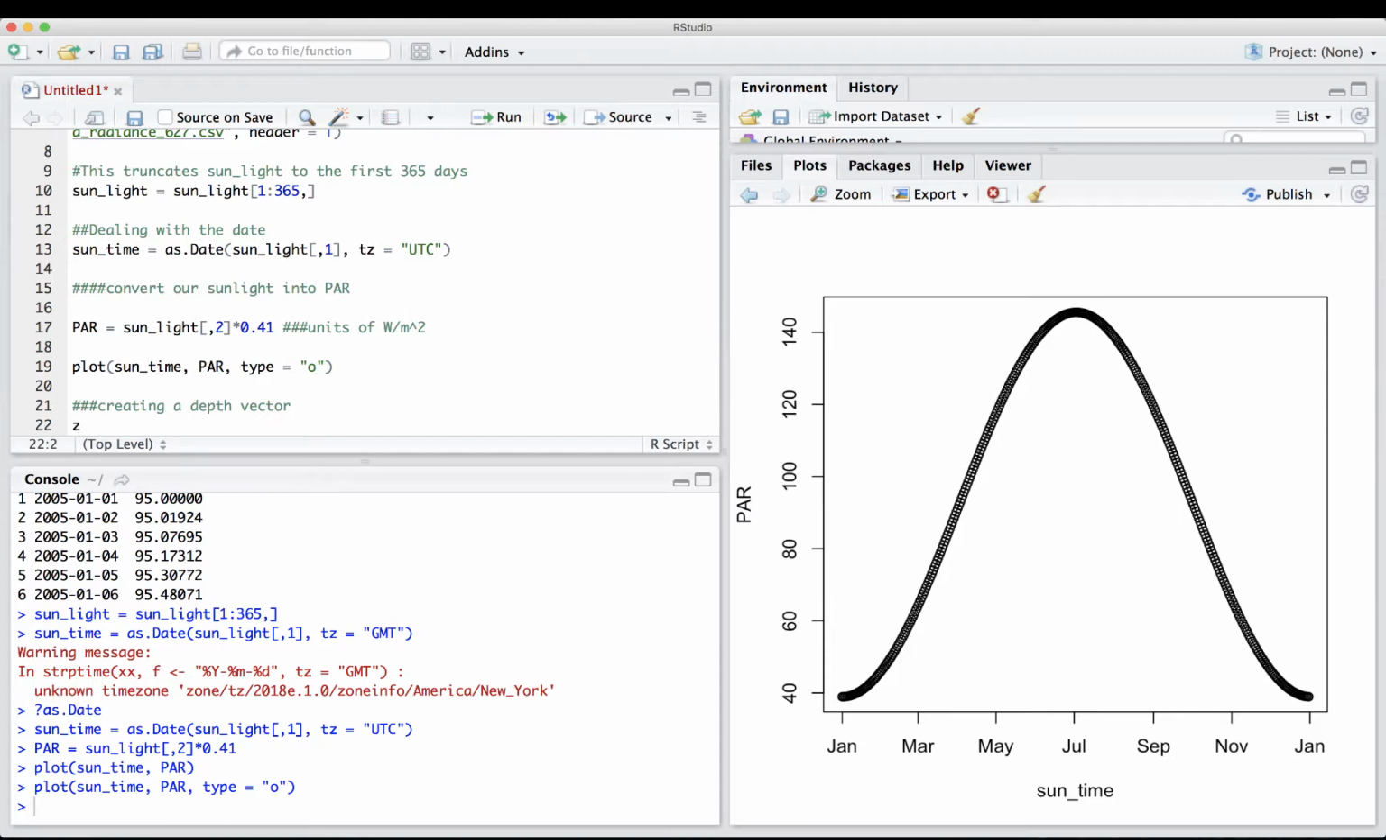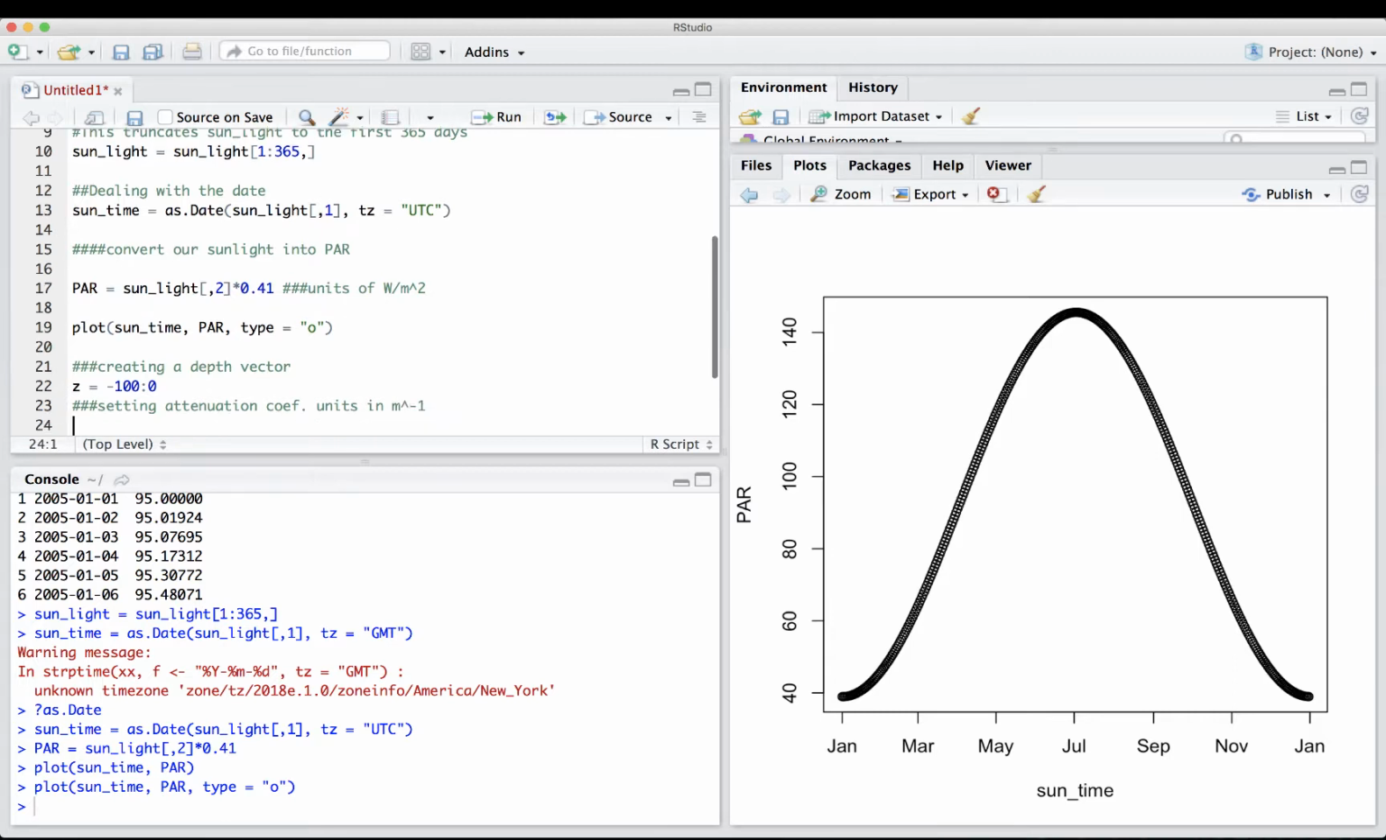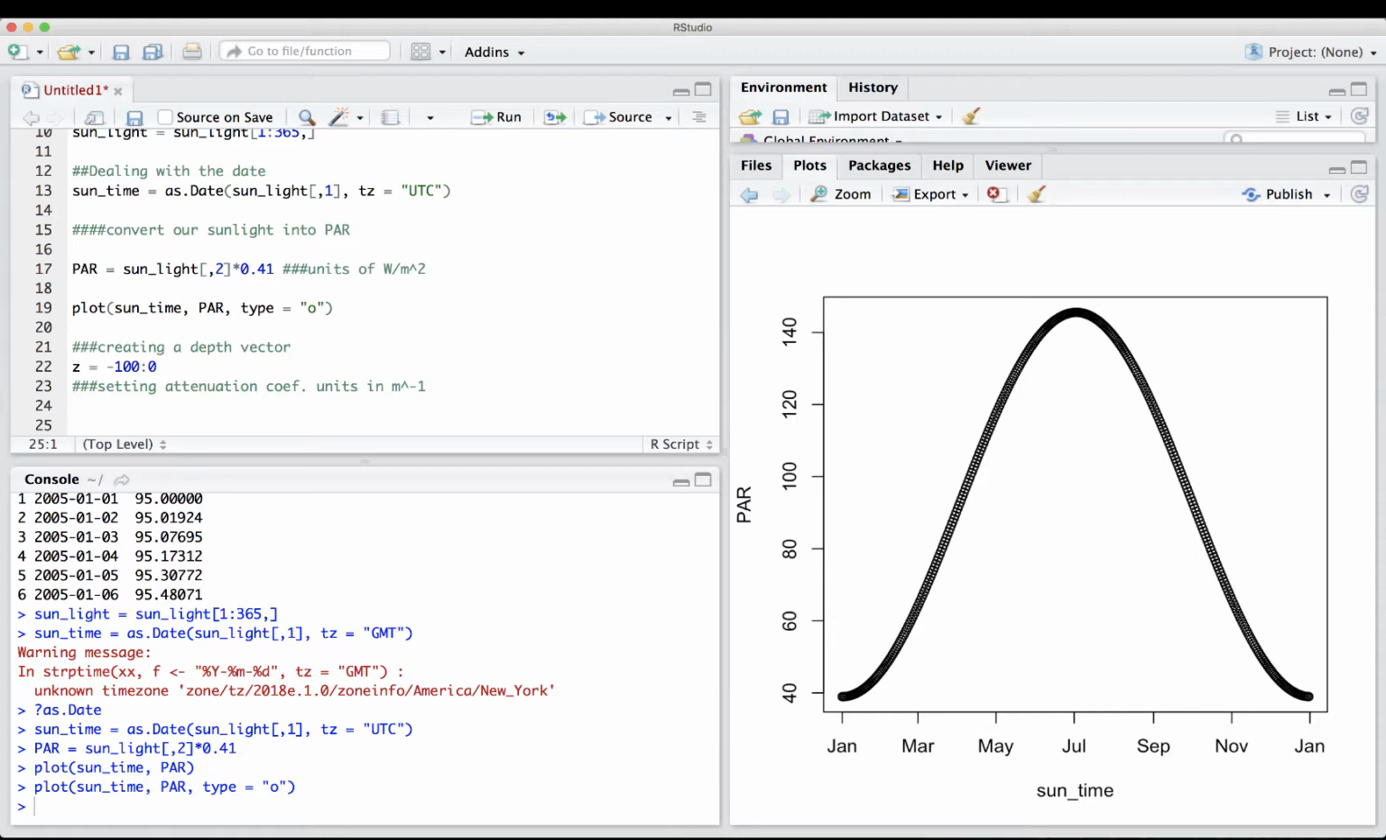So z, our depth z, is going to be from minus 100 to 0. So that's 101 elements. And we need to set an attenuation coefficient, and that's in units of meters to the minus 1. So let's call it k, and let's make it 0.05.